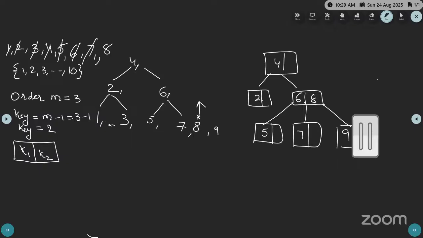Now only 2 elements I want to give. B tree deletion. So what is that B tree deletion? So where we are having 3?